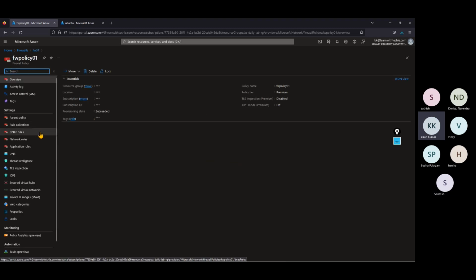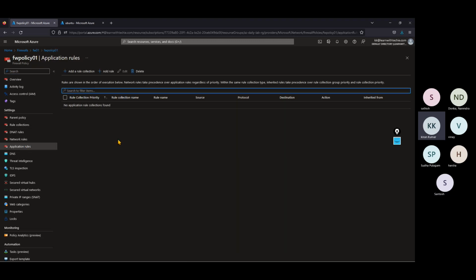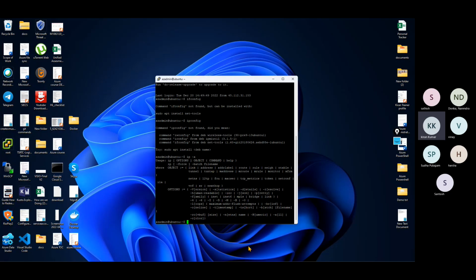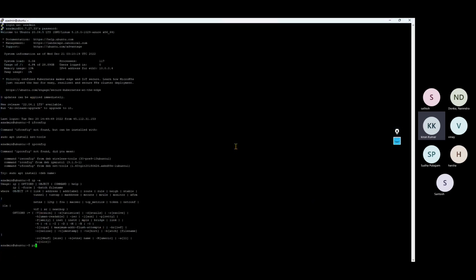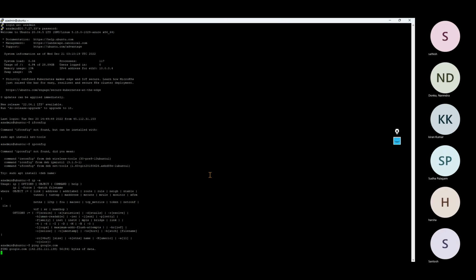Any more questions? Now, application rules: generally, we can allow specific websites. Suppose I try to ping google.com here. Generally it would ping, but it won't ping here. Why is it not working here? Any idea? Because of the firewall, outbound traffic is not allowed. The firewall is not going to allow it. That's the reason even ping won't work.